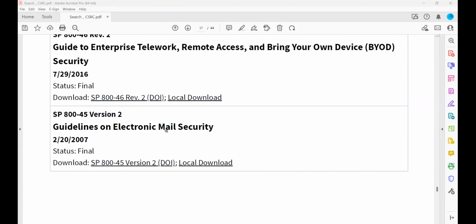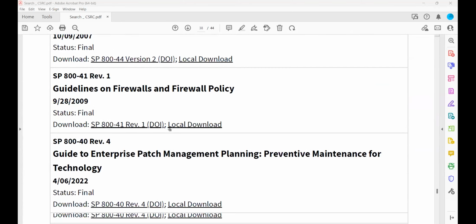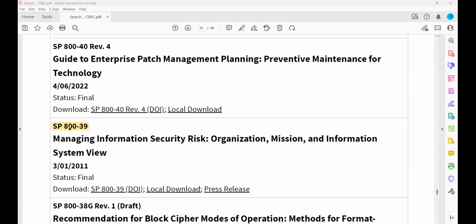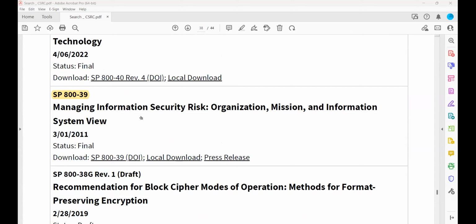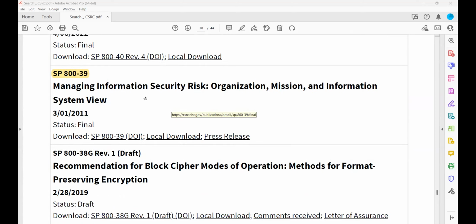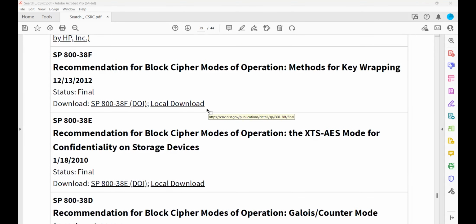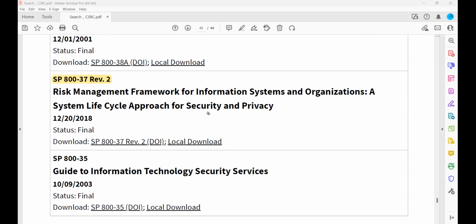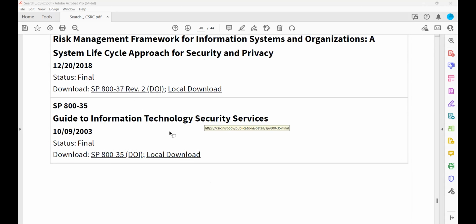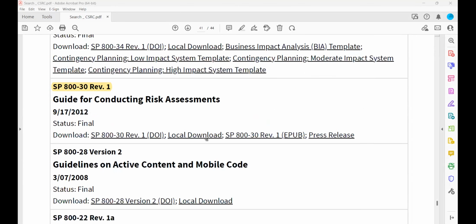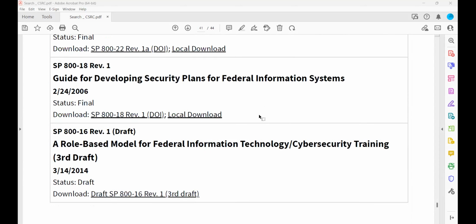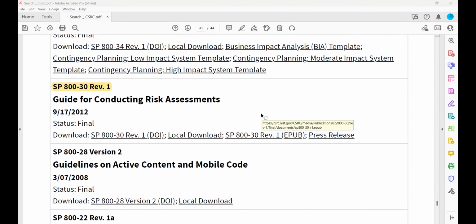And now from that, I will jump into the 30 series. 800-39 focuses on managing information security risks. So this is one of the frameworks you are going to use with your RMF, the 800-37, right? 800-37, yeah, this is the RMF framework. And 30 also shows you how to conduct risk assessments. So this is also one of the frameworks you're going to use in conjunction with your RMF framework. So it is the 39, 37, and this one was 30.